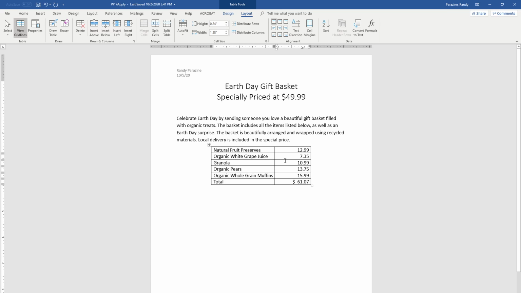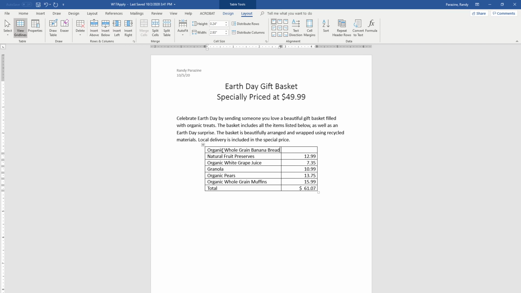Step 6, insert a row at the top of the table. So click on the top row. We're going to click Insert Above. And in the left cell of the new row, we're going to type organic whole grain banana bread. Sounds delicious. Organic whole grain banana bread.